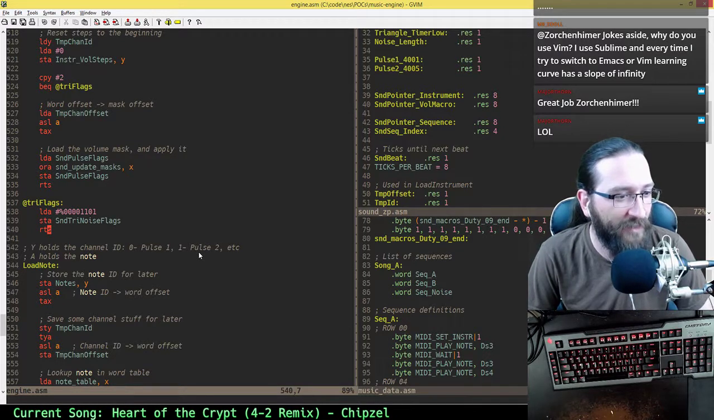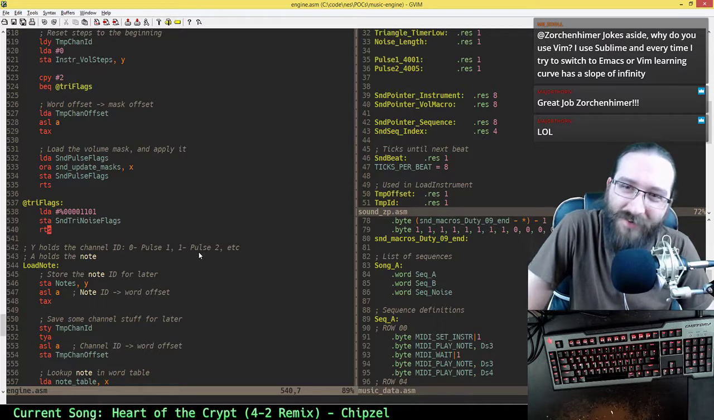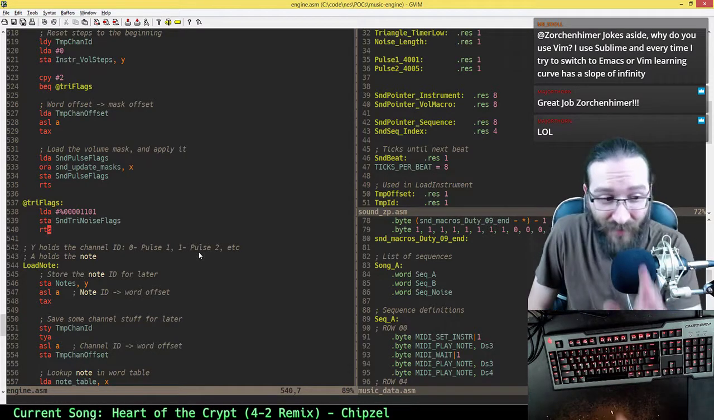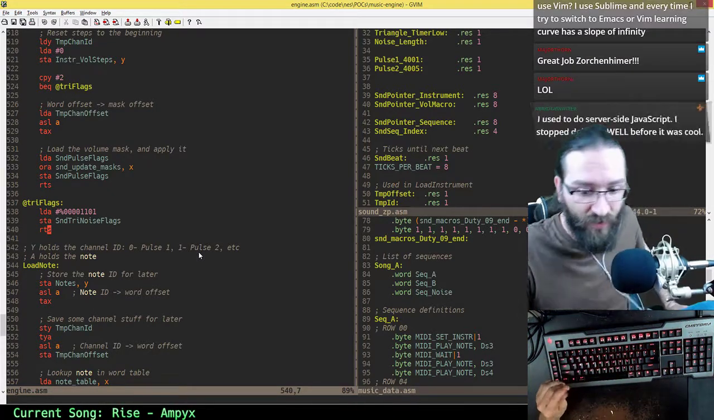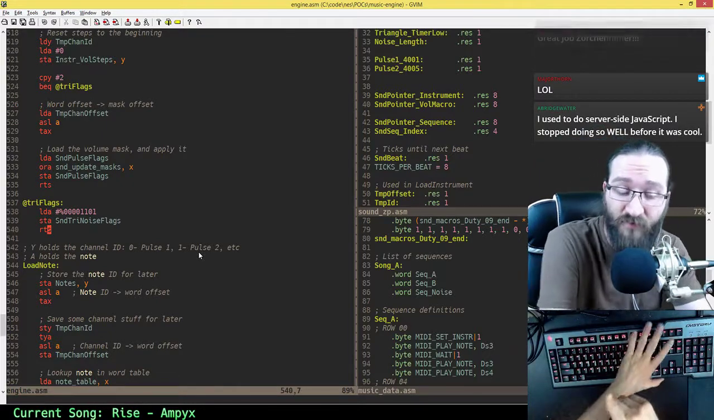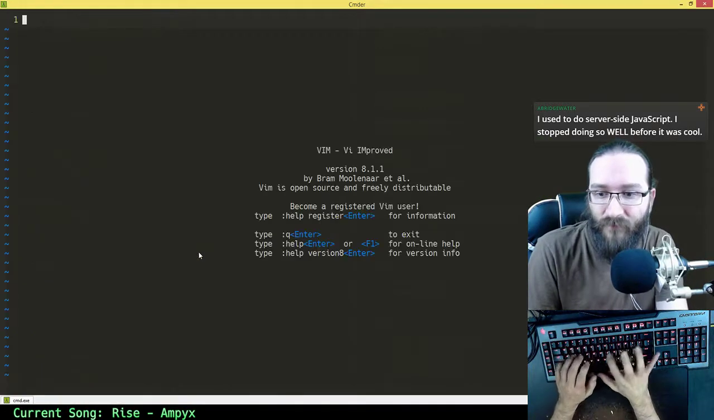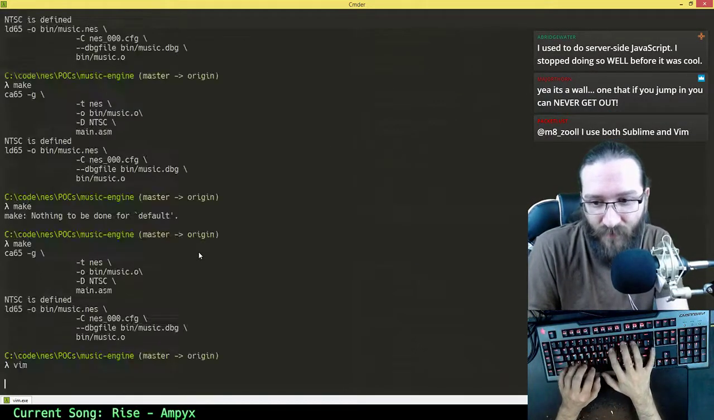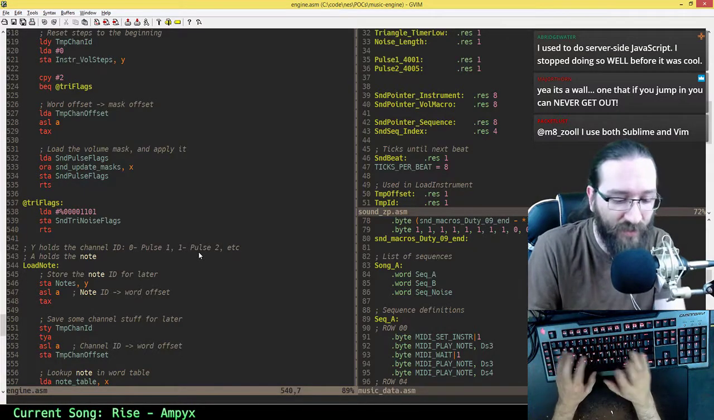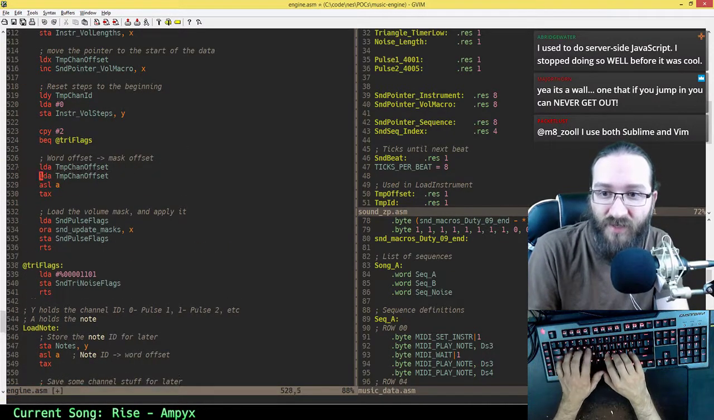Tricks aside, why do you use Vim? I use Sublime, and every time I try to switch to Emacs or Vim, learning curve is slope of infinity. Yeah, the learning curve for Vim or Emacs is more of a wall than a curve. I'll admit, I absolutely love Vim though. I got used to it a long while ago. I don't even remember when I started using it, but it was a while ago. I only use GVim on Windows, though. Everywhere else, I do use the terminal Vim, which would be this version here. Well, kind of. This is still the Windows version, but whatever. But I absolutely love the whole, like, I don't have to ever touch my mouse. Ever. To do anything. Moving around or selecting lines and copying and pasting them.